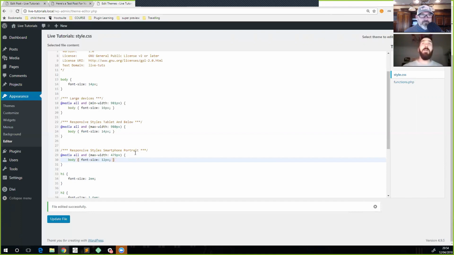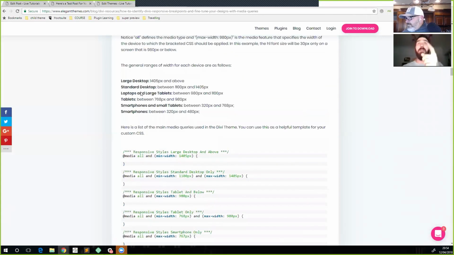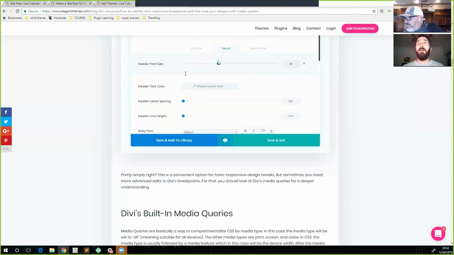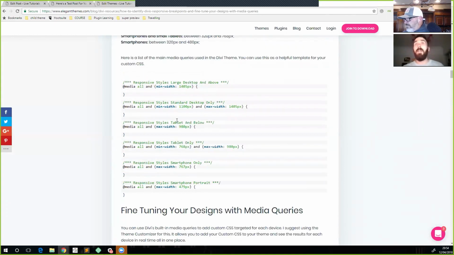You don't have to, but if you want to, you can write different media queries, again just on the body element. If we go into the Elegant Themes blog on the breakpoints that are being used, you can see all of the different ones: large desktops, responsive desktop, tablet and below, and tablet only. So 980 would be a tablet in landscape, 768 would be a tablet in portrait, 767 would be a mobile in landscape, and 479 would be a smartphone in portrait.